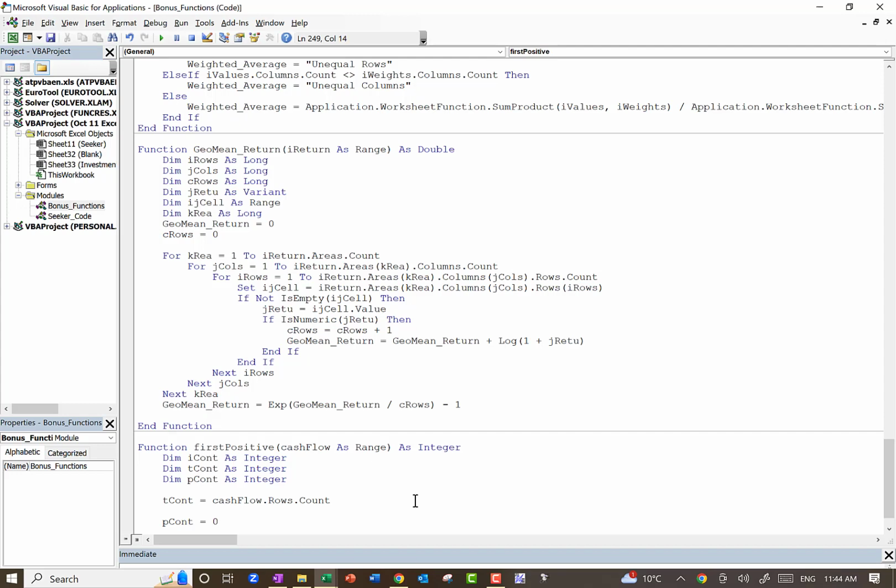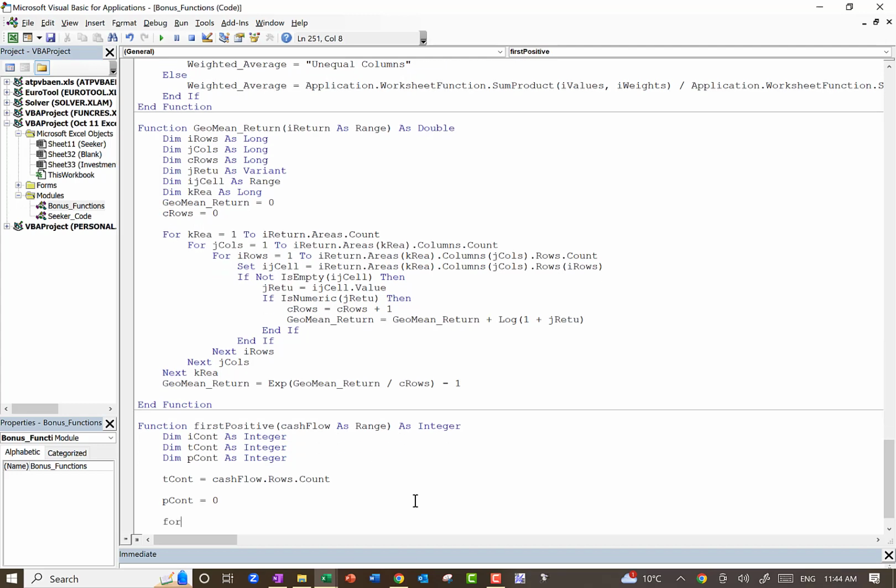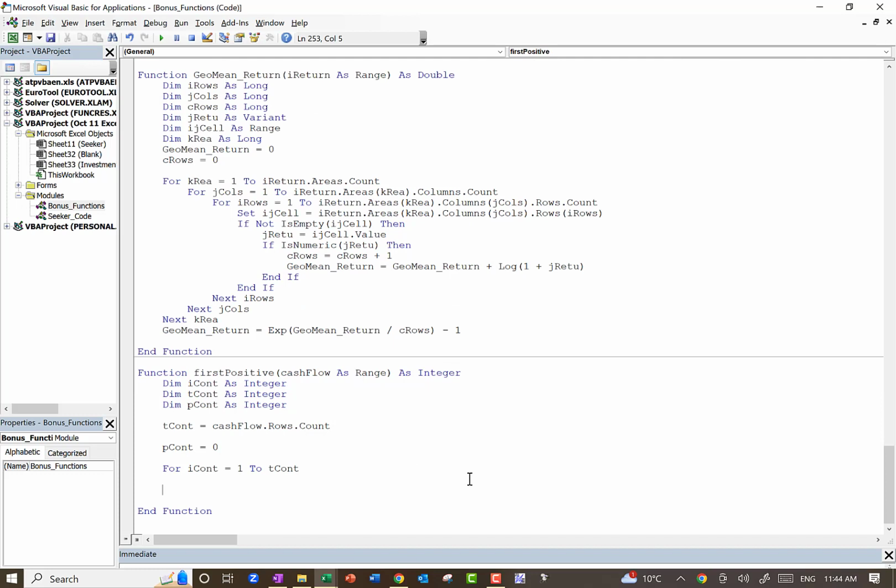pcont equals 0. For icount equals 1 to tcont. Basically, I'm going to loop over the values. Actually, make that 2 to tcont. If cash flow dot cells icount, 2.